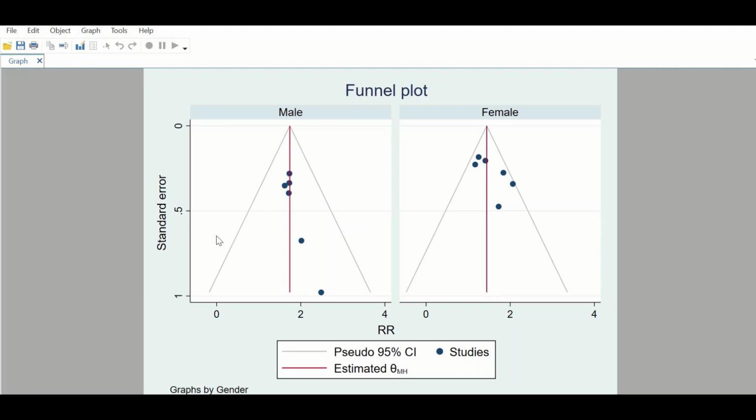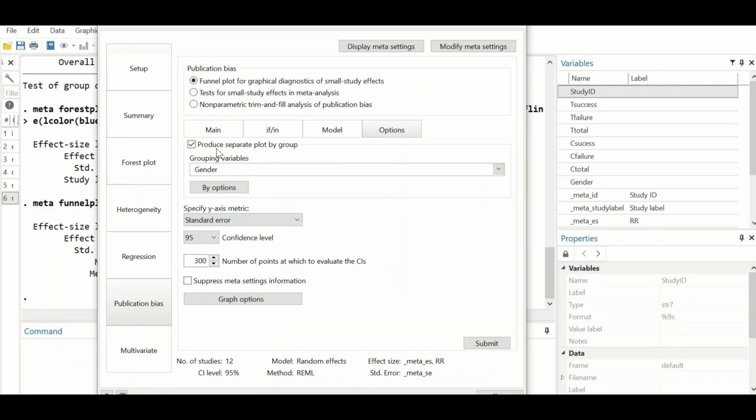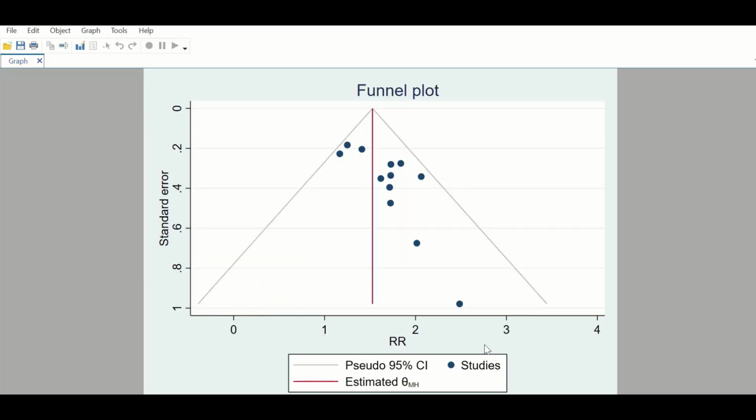If we are interested in doing a funnel plot without segregation, go back again to the form, untick the produce separate plot by group, and click on submit. A funnel plot will be generated for the binary meta-analysis without segregation, and as shown here, without considering the sex of the individual, male or female.